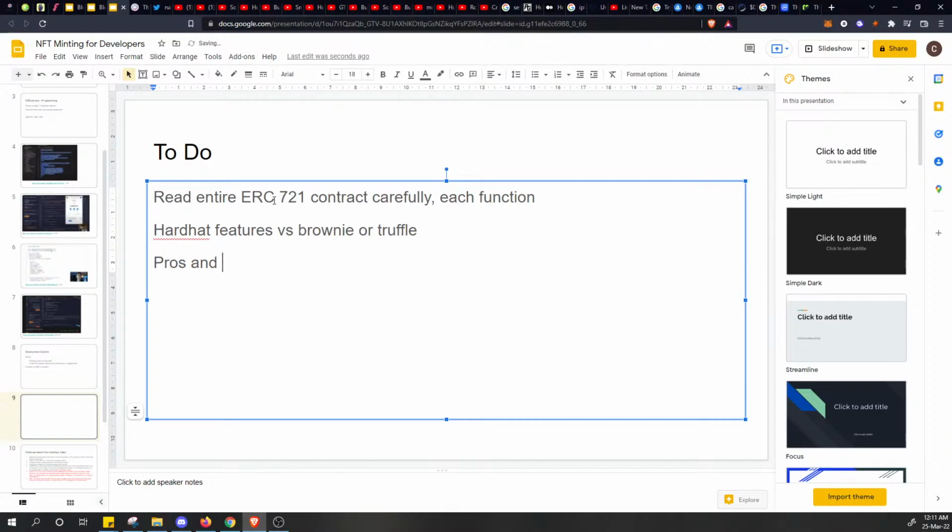Pros and cons with Remix versus Hardhat. Then uploading to IPFS automatically rather than manually. That is one, and I don't think there is any substitute. I mean, if we want to upload music or video or image, I think we have to, there is no way to go around it.